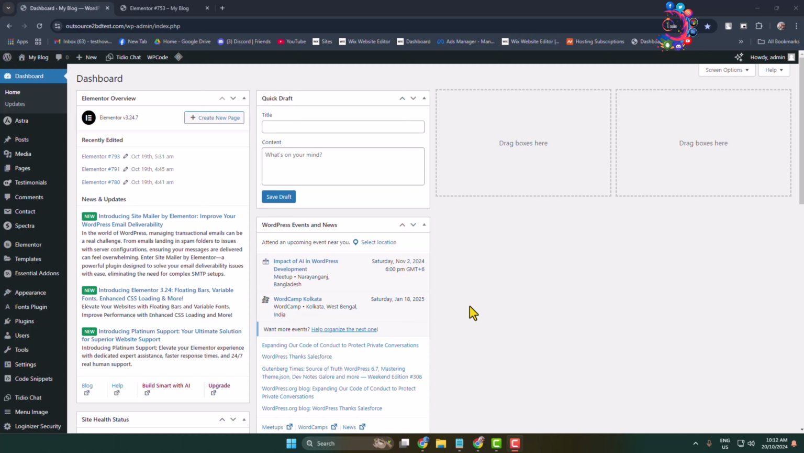And now I will show you the best way to update your PHP version for your WordPress website. First of all, let's check our current PHP version.